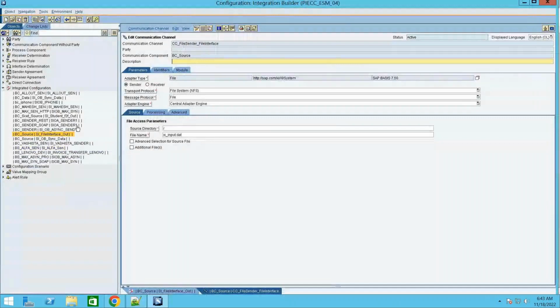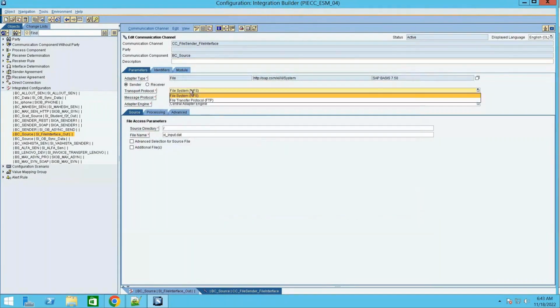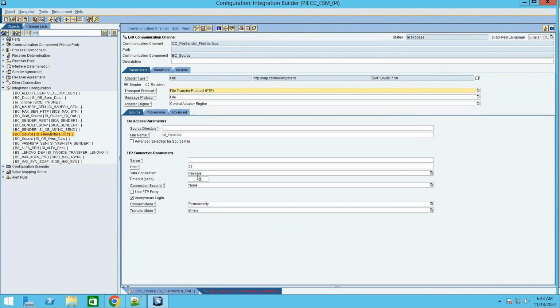So in this case, I choose my adapter type as file because I'm trying to connect to a local application server. And then I choose the transport protocol as NFS here because it's a local application server for me. Or in case, let us assume that I have to pick a file from a third-party file server, which is FTP, then I go with the FTP protocol here. When I select the FTP protocol, it will ask me for the IP address or host name of the server. Here you have to provide the server details, whether it is the IP address of the server or the host name of the server.